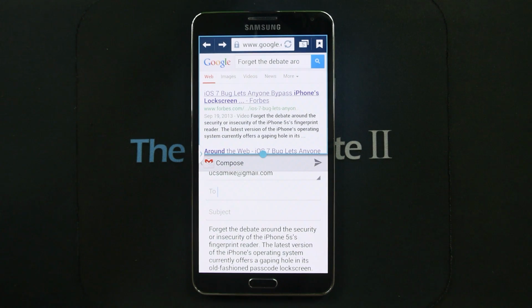That just about covers all the features I found for the Galaxy Note 3's multi-window feature.